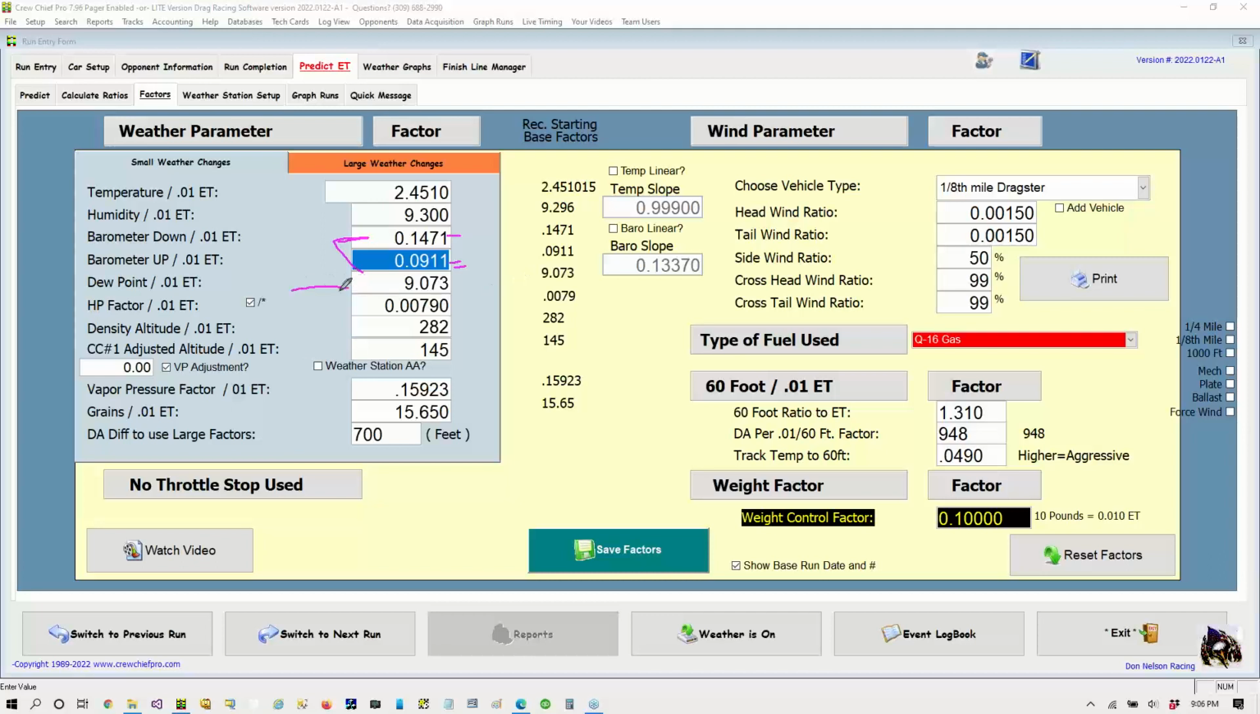There's the dew point right below that. H-speed factor is right here. There's a little box here. Don't worry about that. That's in testing mode. The density altitude is set at 282 feet, which is exactly what the defaults are. And this is when I'm bracket racing. When I do any other kind of racing, it's not anywhere near 200.